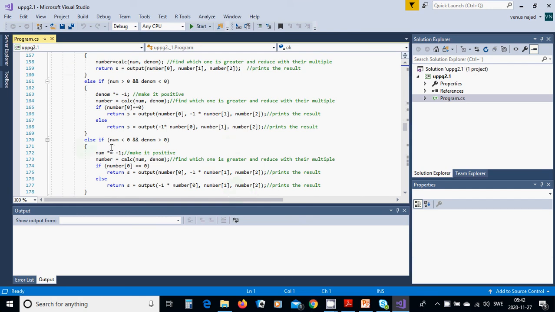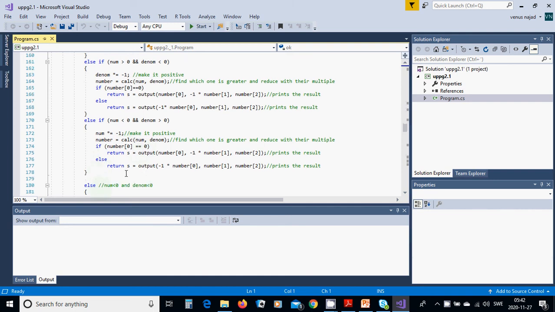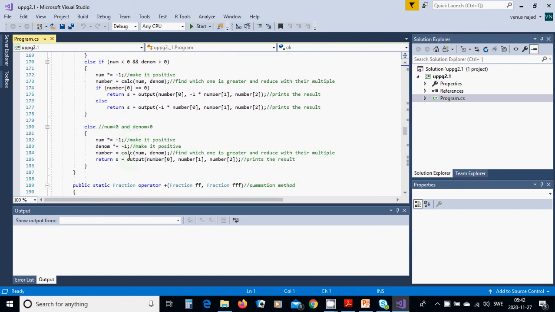Else if num is less than 0 and denom is positive, num is multiplied by minus 1, number is the calculate of num and denom, and if number 0 equals 0, return s, that one, and else return that one. Else, both num and denom are negative, we multiply with minus 1 and number is calculate num and denom and return number 0, number 1 and number 2, we print out.